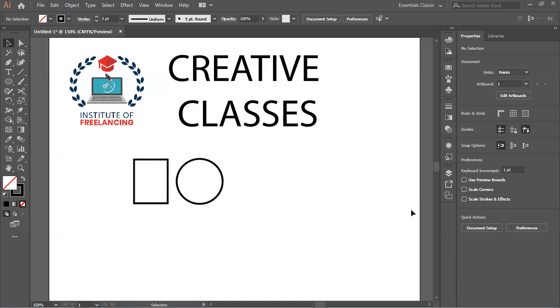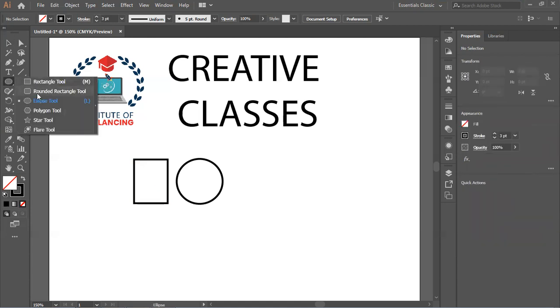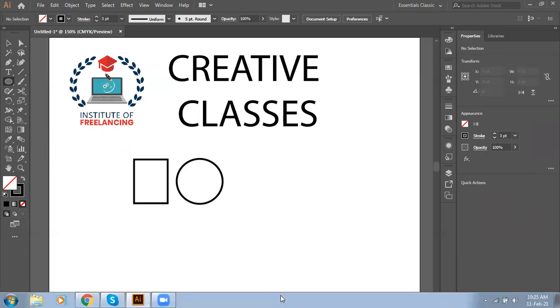So aaj ka hamara session, that is with the help of the simple square tool. Yeah, that's a rectangle tool and the circle tool. In dono ki madad se aaj hum kuch create karne ja rahe hain. So, let's have fun. Let's get started.